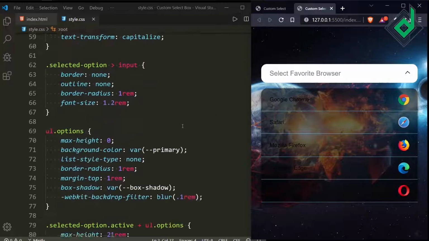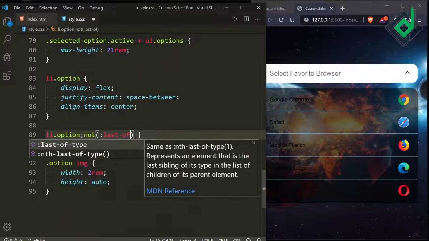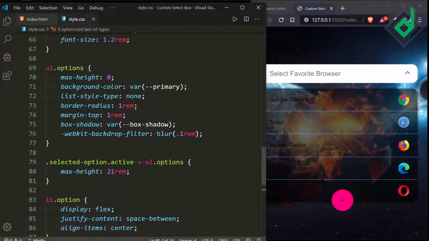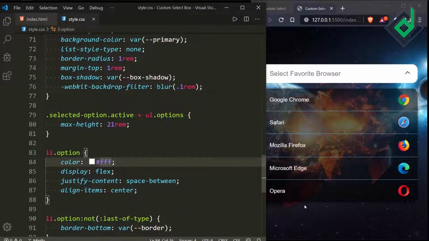So in order to prevent that, let's give the not pseudo-class, and inside that I'm giving the pseudo-class last-of-type. And if I save, now you can see that border-bottom is not applied for the last list item. So this is what we want. Now for the list item with class name option, let's give the color. For the color, let's give that white color.